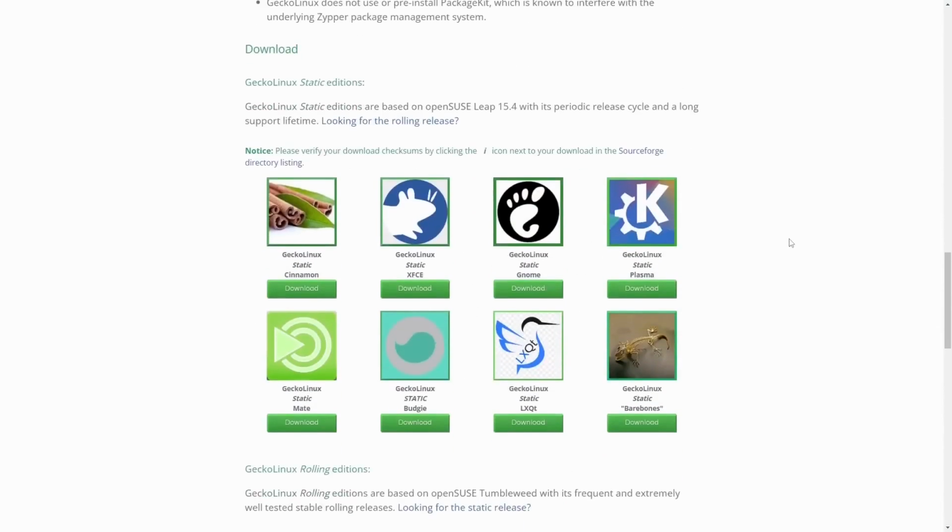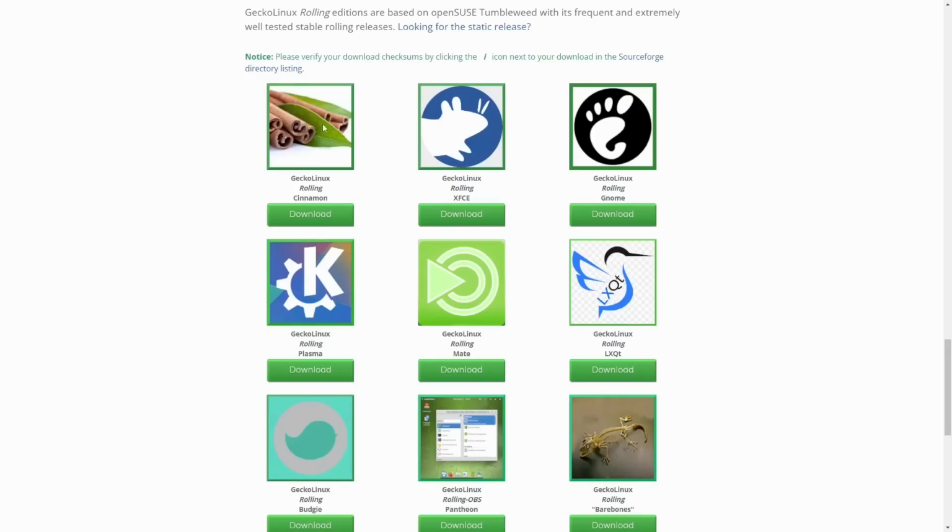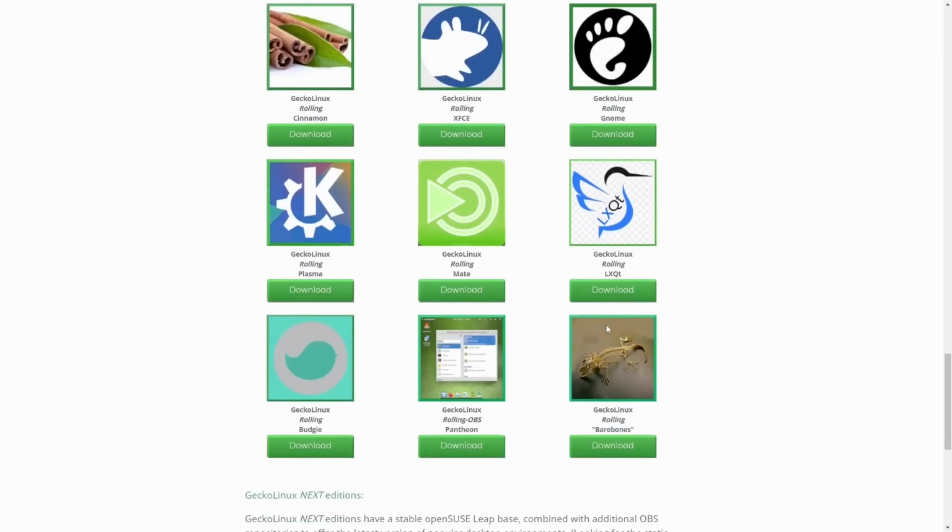You can get it in different desktops. Right here is your static versions. You can get a static in Cinnamon, XFCE, GNOME, Plasma, Barebones, LXQT, Budgie, or Mate. And your rolling release you can get on those same desktop environments.